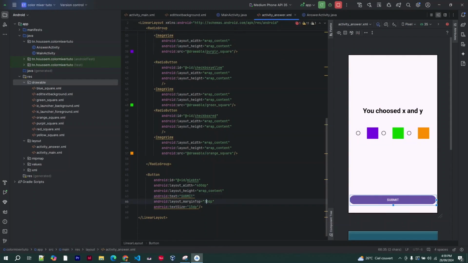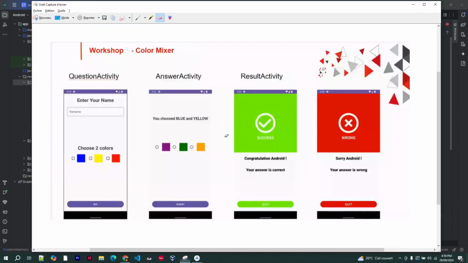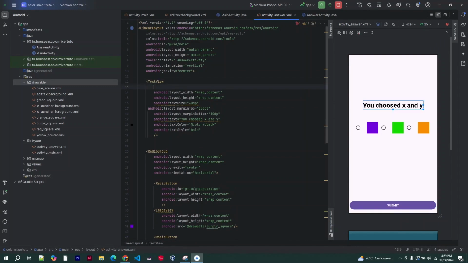Let's make this bigger. Okay, so now we will choose a color, then press on this button, and we need to make those blue and yellow. So first thing, this text. We choose X and Y. What is the ID? We add an ID. ID chosen colors.